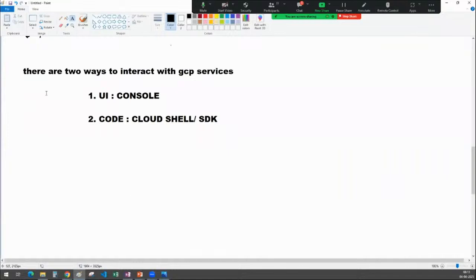So there are two ways to interact with the GCP services. Keep this in mind, sir. Whenever you are getting any doubt, anything can be done with the help of the UI, anything can be done with the help of the code. Okay, creating a bucket tomorrow, if I wanted to create a bucket, through code, we can use REST API also. Yeah, through REST APIs also we can use it, but most of the people use these two, so even I am covering these two only.